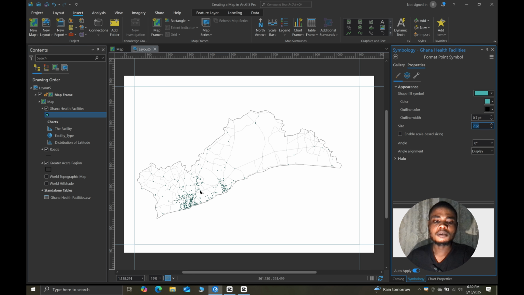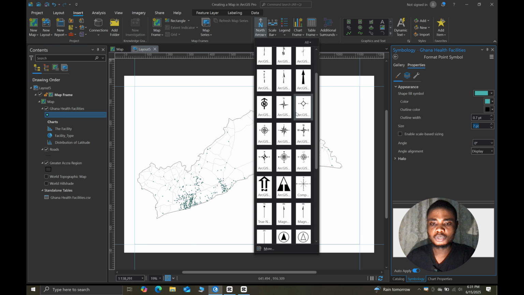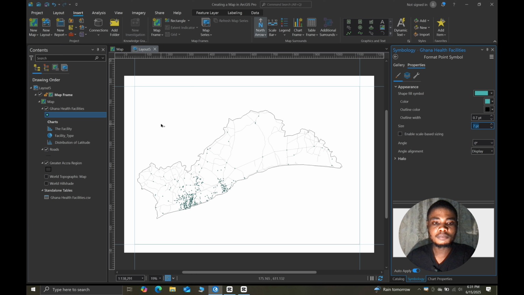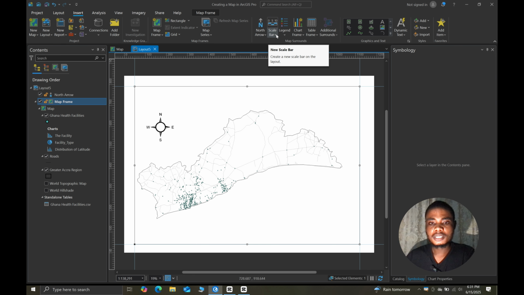Now, since our main boundary and everything is looking nice, we can start adding the components of a map. The first thing we're going to deal with is the north arrow. In the map surrounds here, you can see the north arrow. You click on the drop down and then we choose the different types of north arrow that we want to use. So we're going to select this one, the ArcGIS North 12. I select this one, and then I take it to where I want to place it. Click and drag anywhere around my working area, leave my hand, and then I see my north arrow being drawn over here.